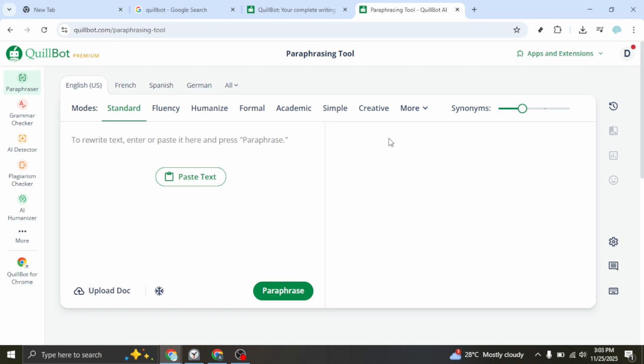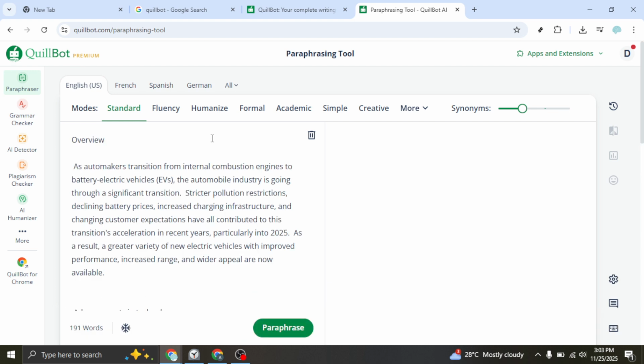Now, paste or type your text into the left panel of the tool. Give QuillBot a clean input if possible. Remove stray formatting and double-check any names, figures, or citations for accuracy so the output remains faithful to your source. When you're ready, click Paraphrase and wait a moment for the result to appear on the right.